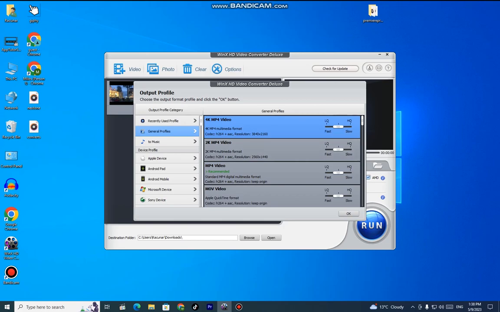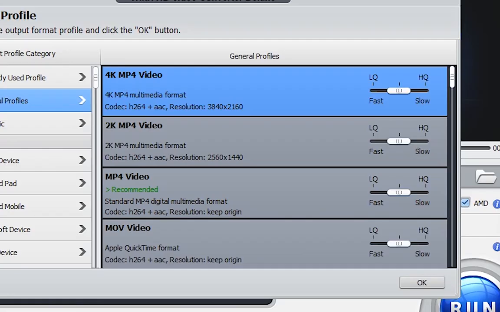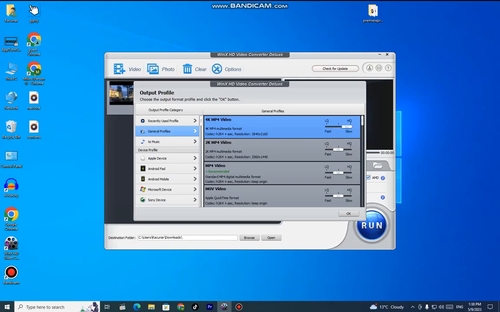And you have this slider here where you can select the quality of your converted video. It can be a lower quality video and that's going to take up less storage space. Or you can choose a higher quality video which is going to take up a little bit more storage, but the video will look much better. When you select your format and the quality, just click on OK right here.